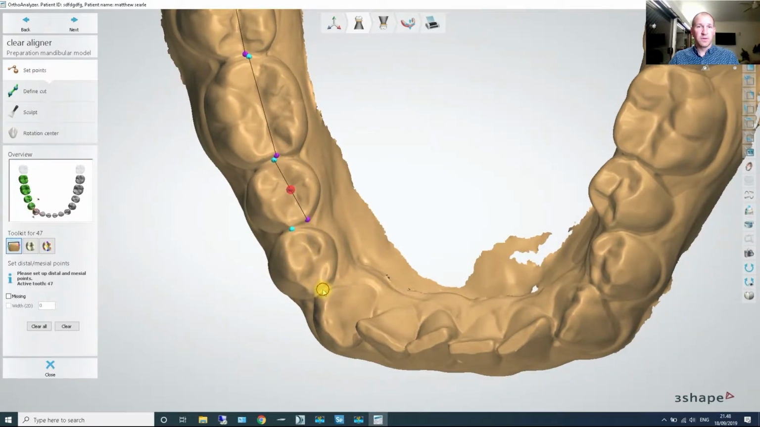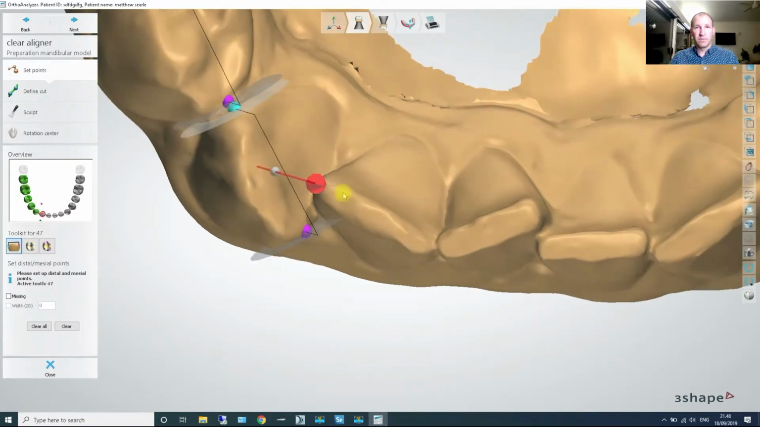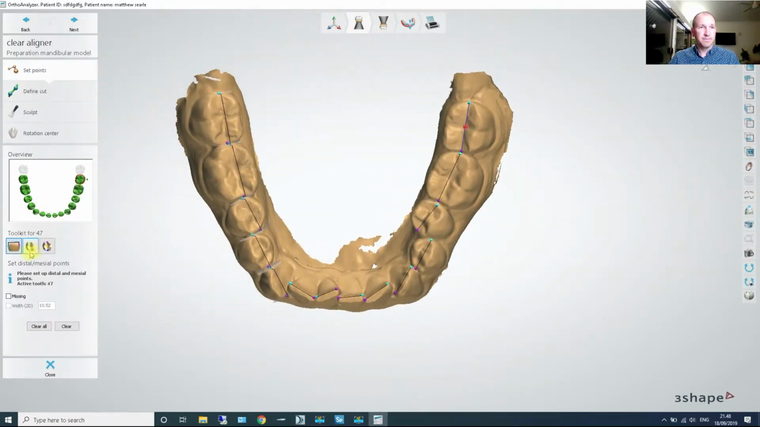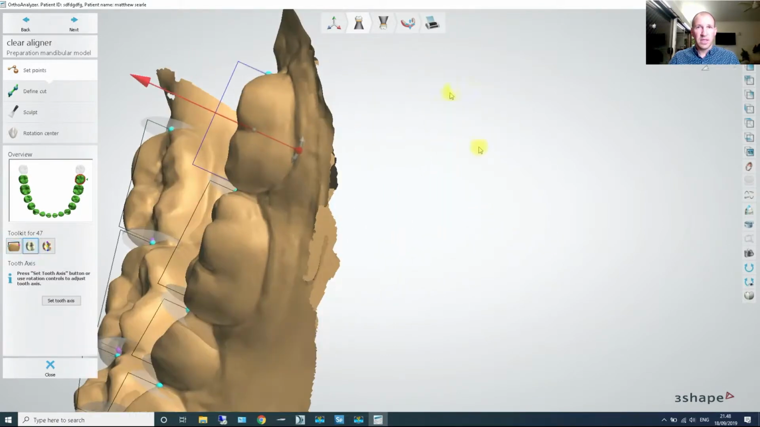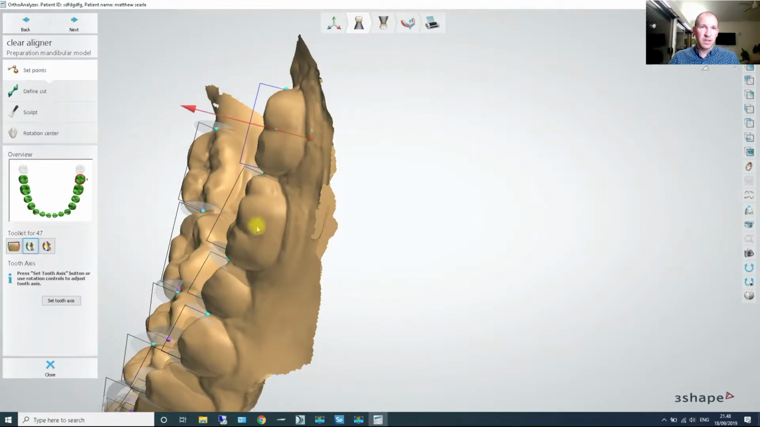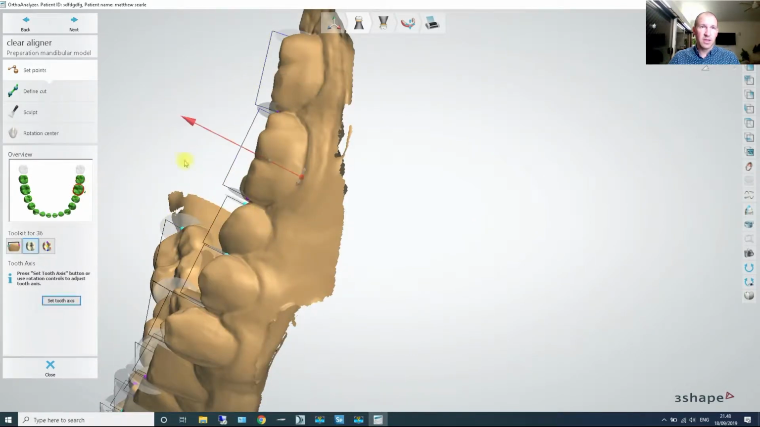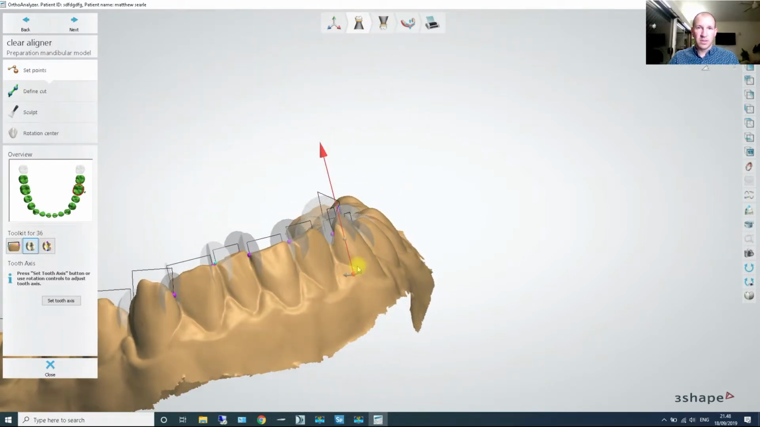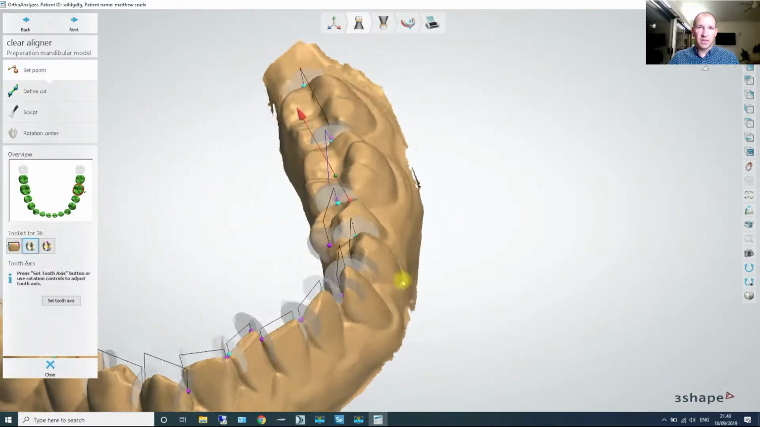So this is going to set our tooth axis points, which you can also edit as well. Once that's done, you can also adjust the tooth axis. You can see here, you can start to move it and adjust it to how you like. Click on each tooth individually. So you can see you can move and edit it as you like.